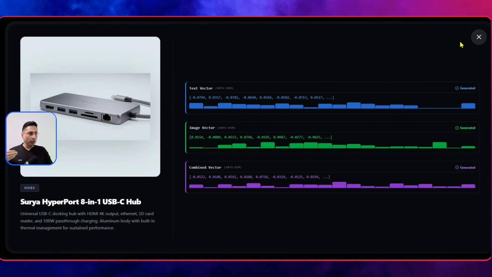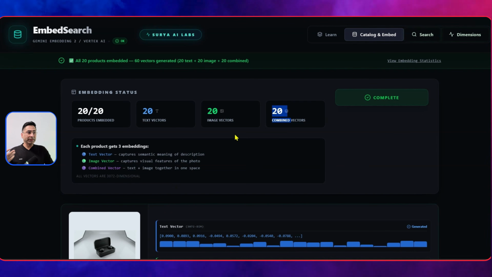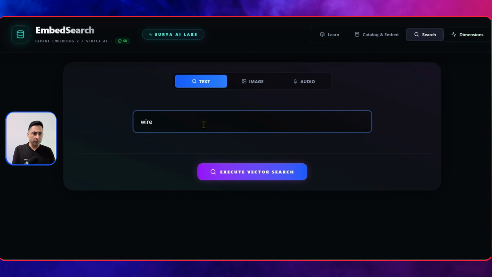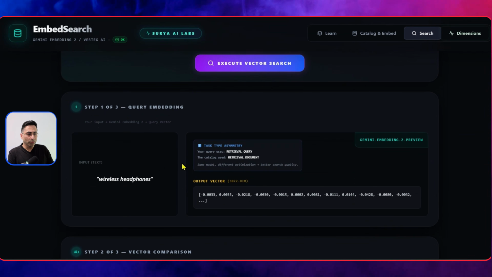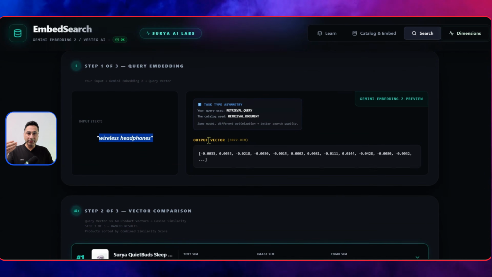Once you have converted this into embeddings, what you're able to do now is basically do different activities, right? The most obvious one is search. So let's say that I'm looking for wireless headphones. If I click on this, then it is going to use this and convert it into embeddings live.